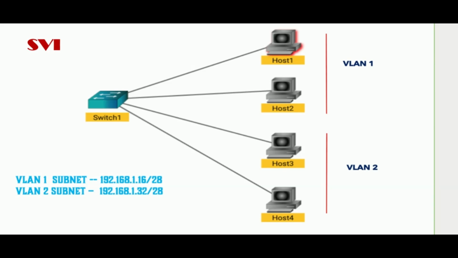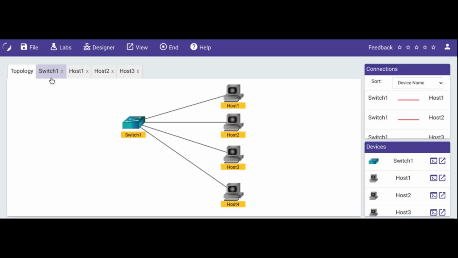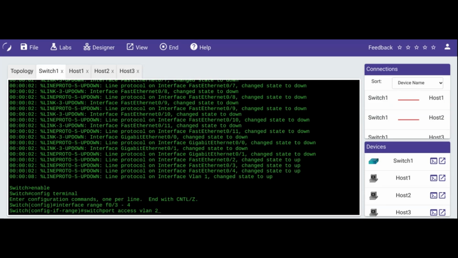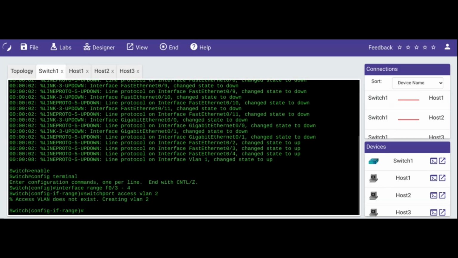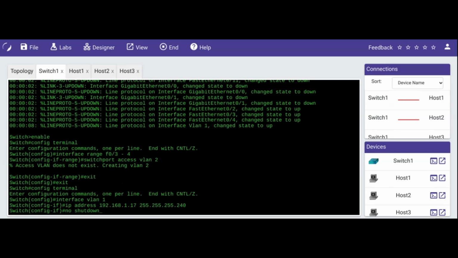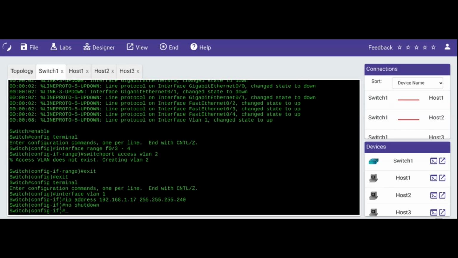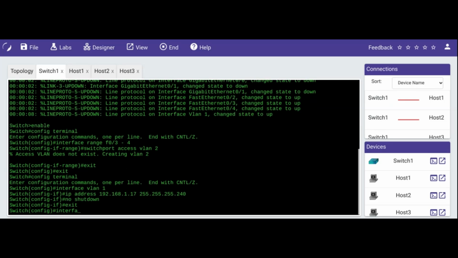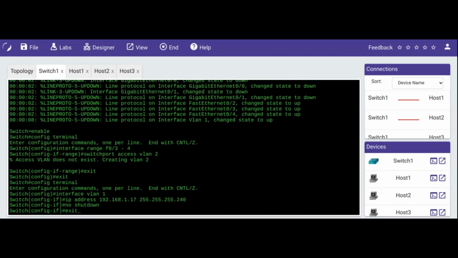We have used 2 VLANs and 2 subnets. Let's configure 2 SVIs here, one per VLAN, and assign an IP address of the subnet with respect to the VLANs. Let's go to the layer 3 switch to configure VLAN 2 and add host 3 and 4 ports to VLAN 2. We have created VLAN 2 and added the 2 ports to it. Now, let's execute the VLAN 1 SVI and VLAN 2 SVI commands to create 2 SVIs. We assign subnet 1 IP to VLAN 1 SVI and subnet 2 IP to VLAN 2 SVI.